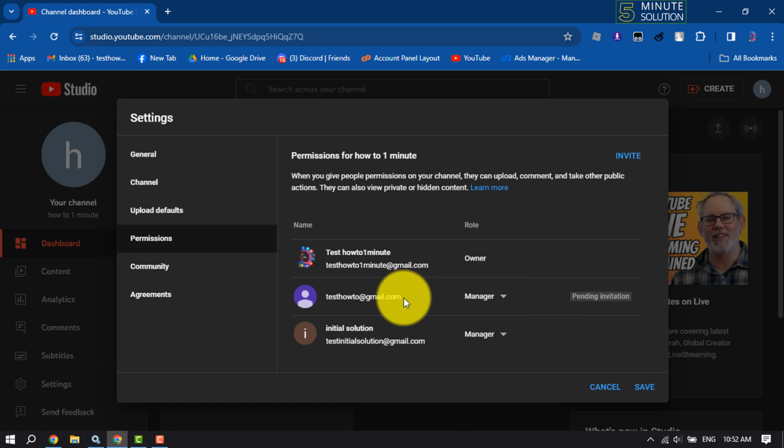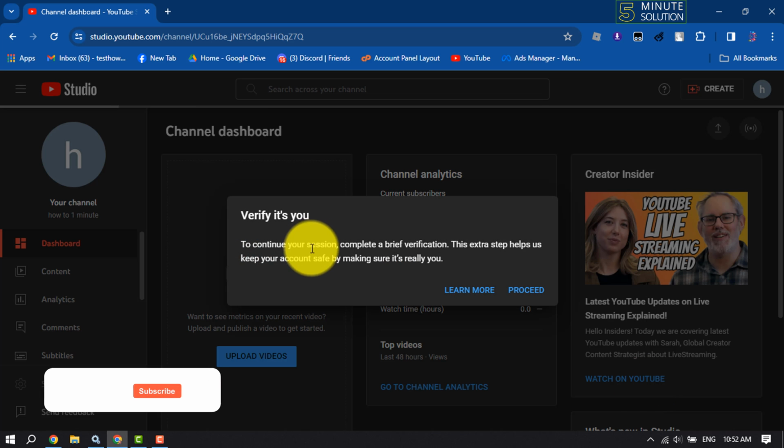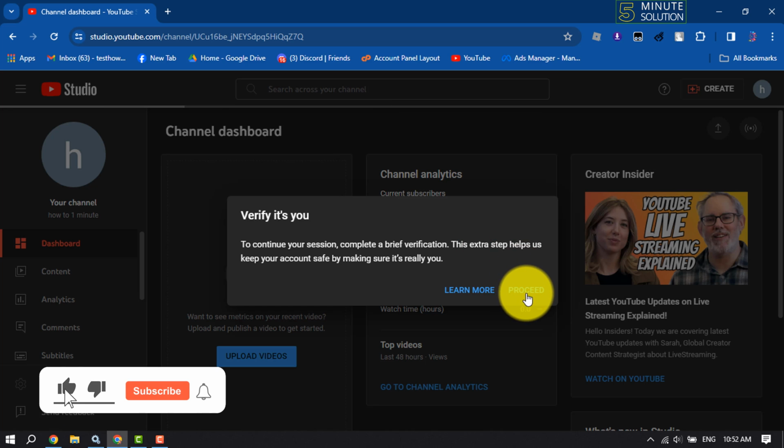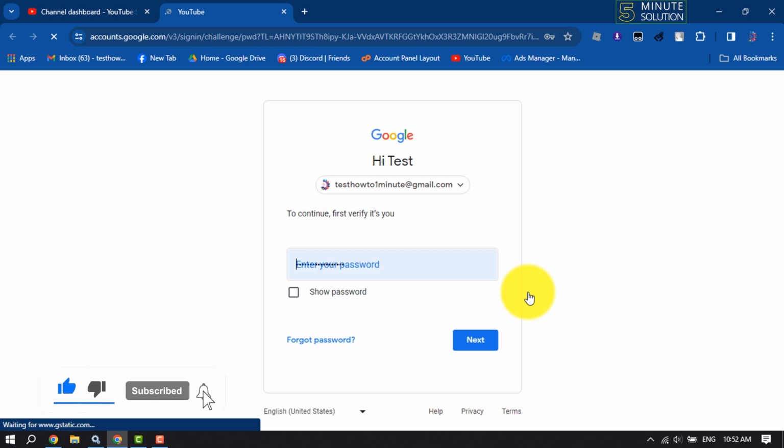And an invitation will be sent to the user email address. After accepting the invitation, they will be able to handle your YouTube channel as an admin or manager. And make sure to click on save. And now you have to verify yourself. So click on proceed.